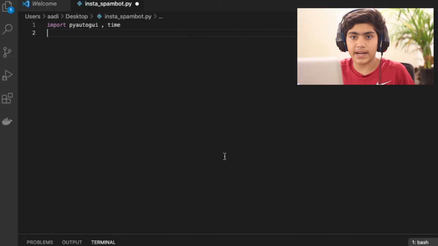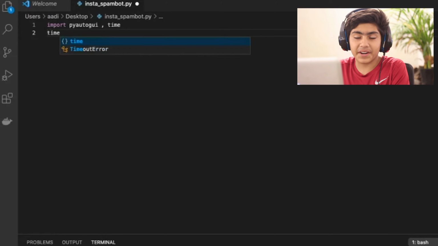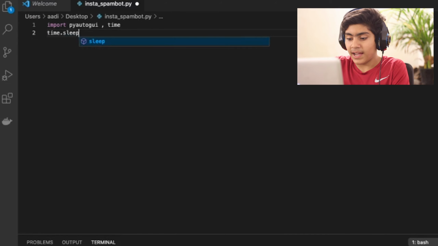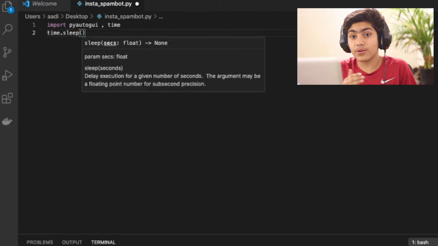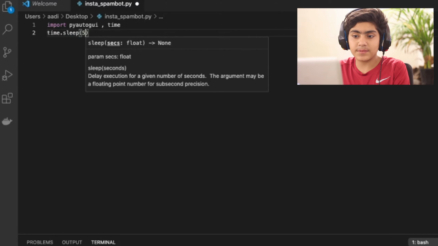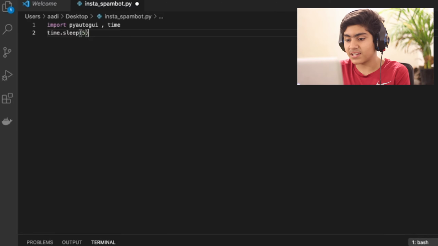After you have done that, you just have to use the built-in function of time, that is sleep. So you just write time.sleep, and in parentheses you write the time after which you want PyAutoGUI to start the code. I'm just going to be specifying 5. You can specify anything you want.